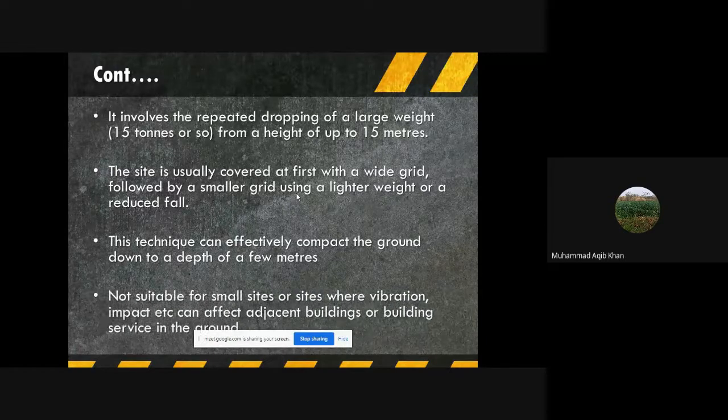And the dynamic compaction involves the repeated dropping of a large weight of 15 tons or so from a height of up to 50 meters. The site is usually covered at first with a wide grade, followed by a smaller grade using a lighter weight or a reduced fall. And this technique can effectively compact the ground down to a depth of a few meters.